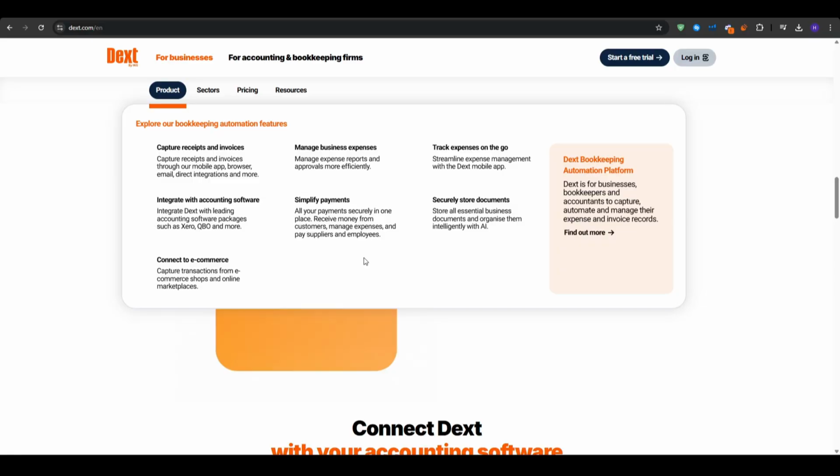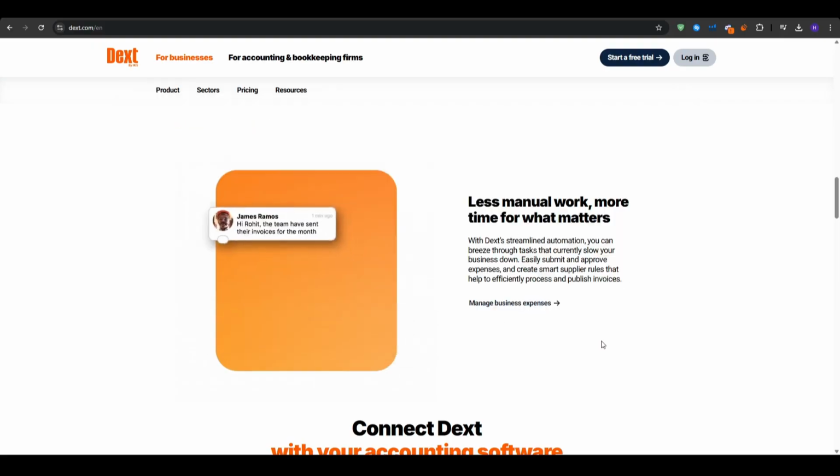Have you ever spent hours sorting through piles of receipts? You can imagine all of that tedious work that can be done automatically using a great tool such as Dext. So now that you have more information about what Dext is all about, let's go ahead and talk about how you can actually get started.